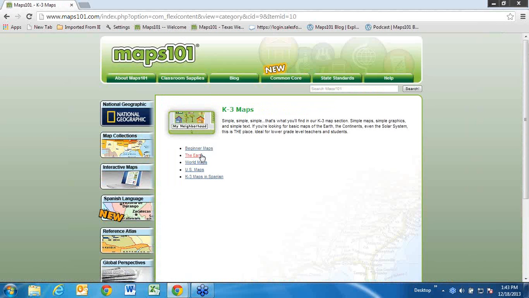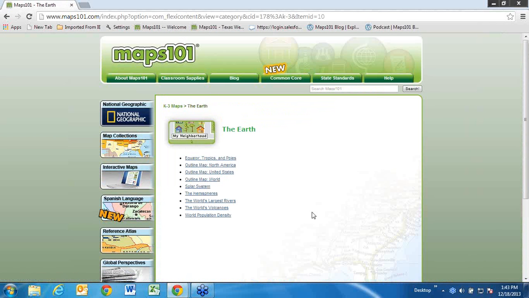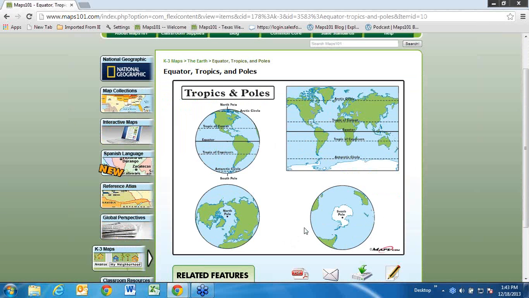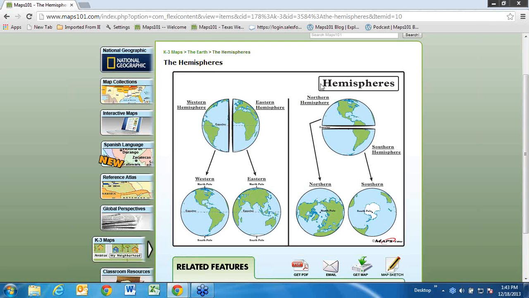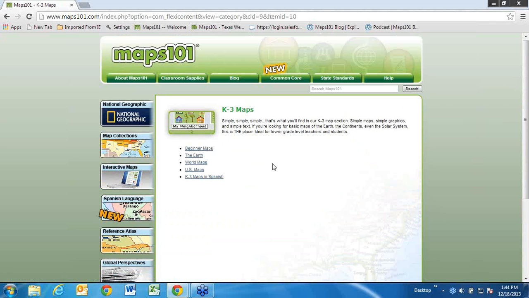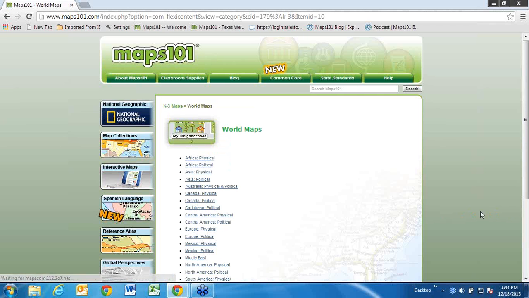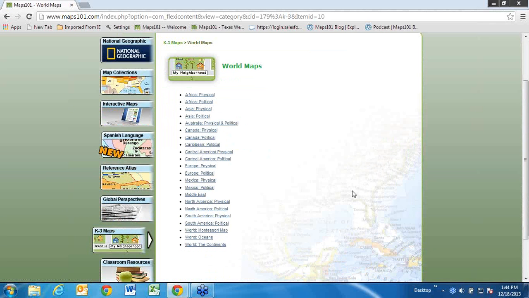In the K-3 map section, we also have simplified maps of the Earth, and we can take a look at the equator, tropics, and poles. Let's take a quick look at the hemispheres. We actually have upper-level teachers tell us that they'll use these K-3 maps when teaching or reviewing these topics with their students because they're such basic and solid explanations. We offer basic and physical and political world maps at the K-3 map level.